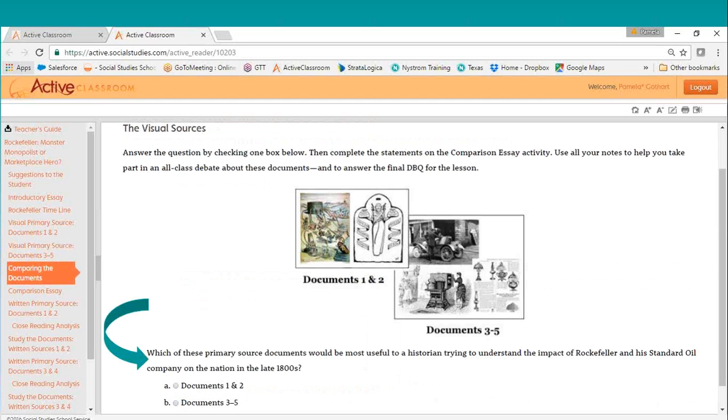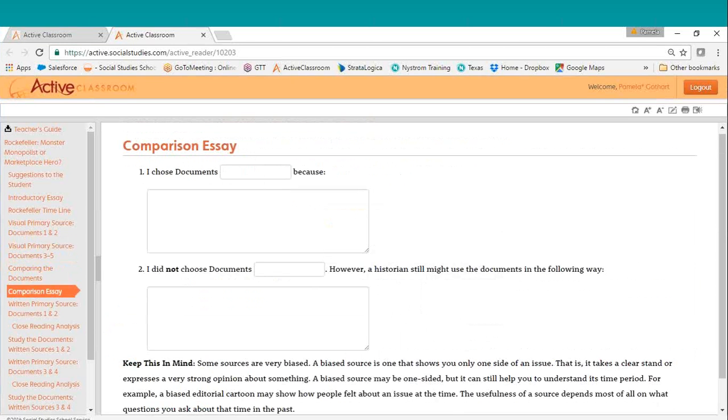Now, at this point, this is great because now your kids have to make a decision. They've got to make a judgment, and it needs to be a good informed judgment. They've got to choose which documents they would select, 1 and 2 or 3 through 5. What if all of you take a moment and pick which set you would choose? I bet the responses would be mixed. But let's see what our next step is.